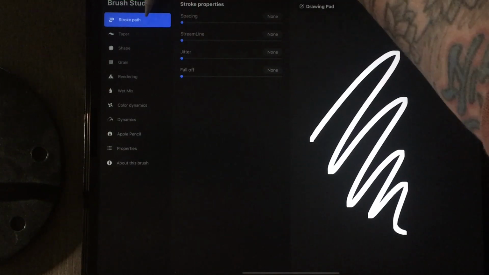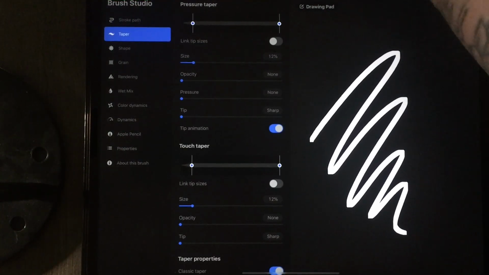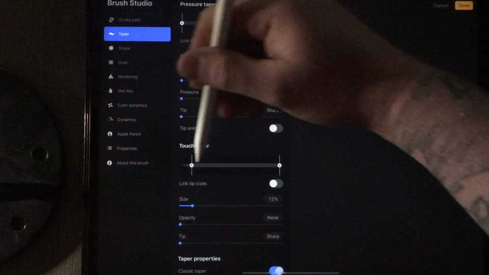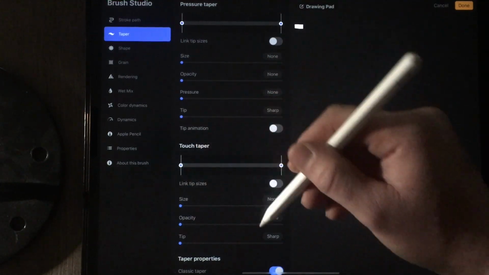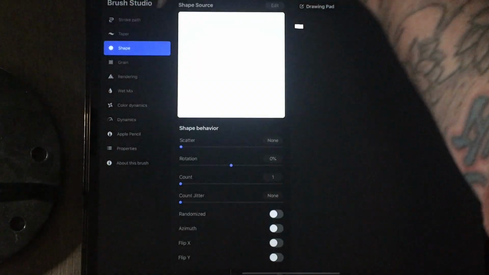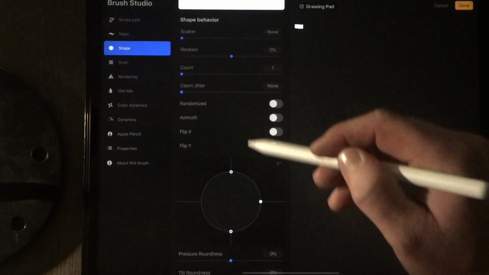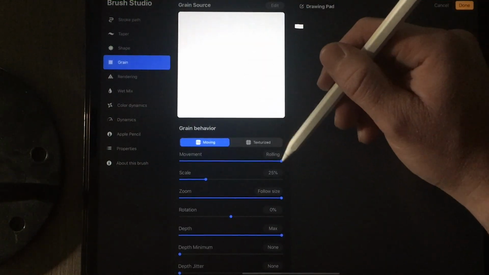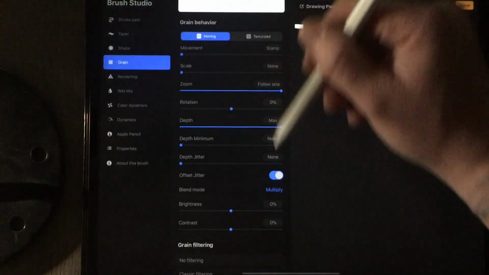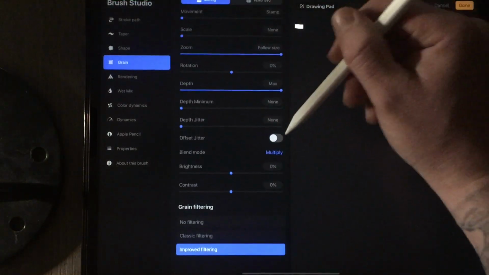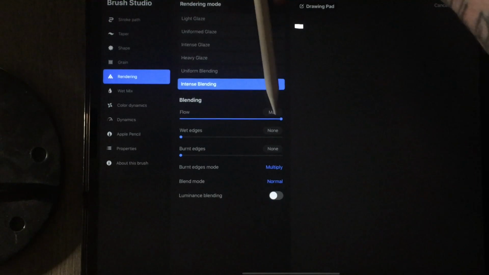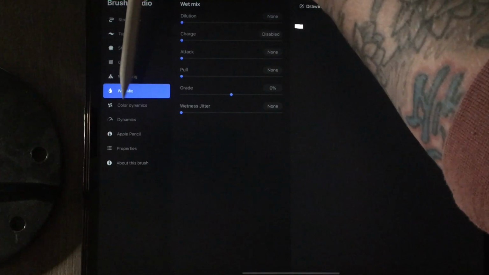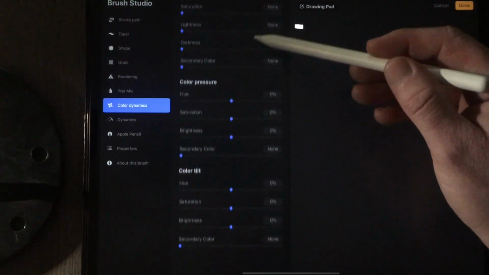Make sure these are all turned down here in stroke path. Go to taper. Turn these all the way off. Go to shape, just duplicate what you see here. Grain, turn movement down, scale down, offset jitter, turn that off. Rendering, leave flow there. Turn the pull all the way down. And you shouldn't have to adjust anything in there, but just in case.